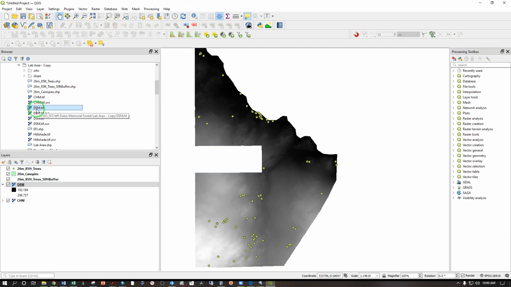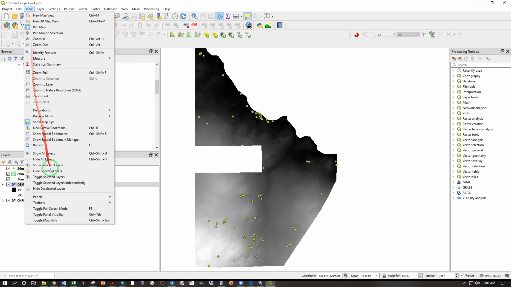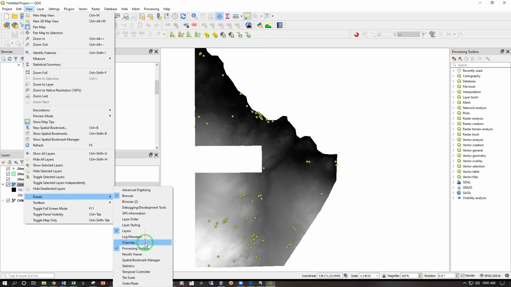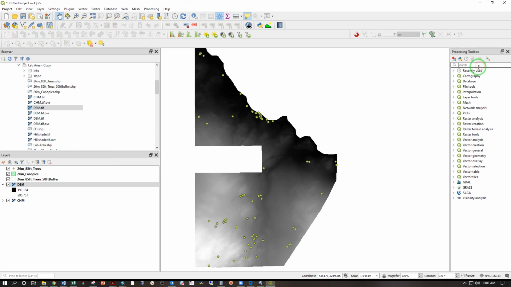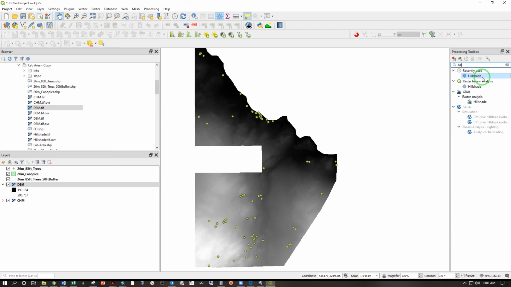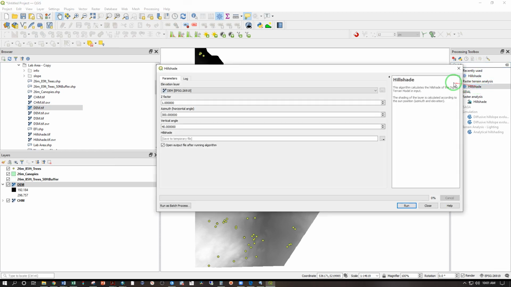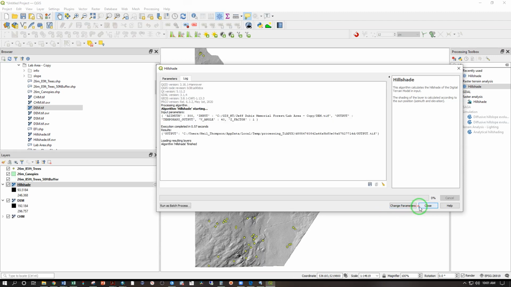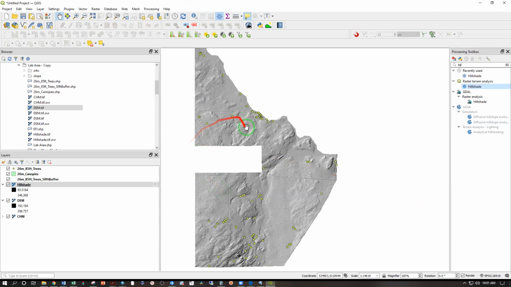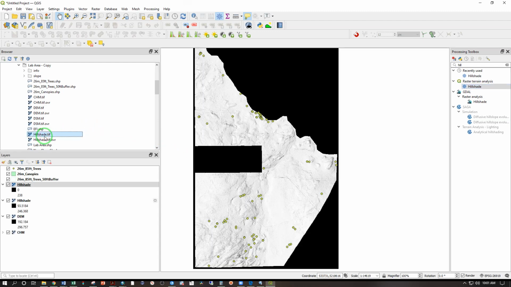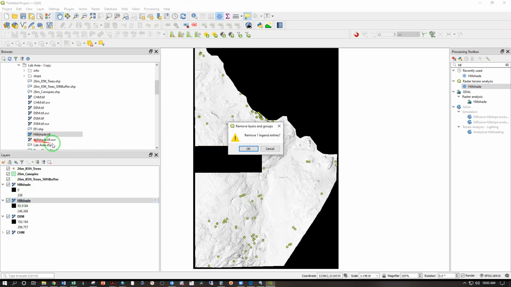Let's add the elevation model, DEM. And in our processing toolbox, which we can find under View, Panels, Processing Toolbox, if you don't have it, search for the tool Hillshade. If you spell it right, it'll pop up. And there it is. Use the drop down to point it at the elevation model and run. Close. There's a traditional hillshade, but we can also add in the hillshade.tiff, which I've prepared, which is a multi-directional hillshade. I like this one better, so I'm going to right-click and remove that one.